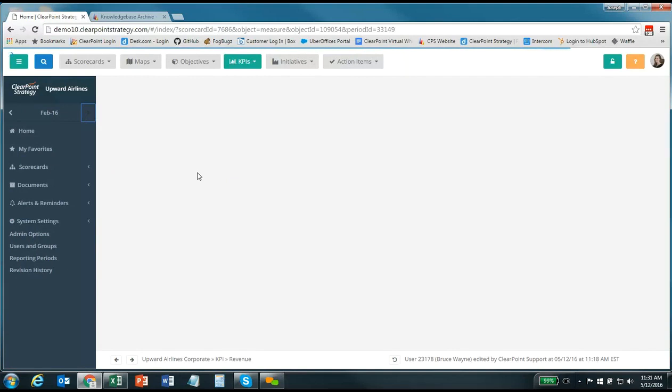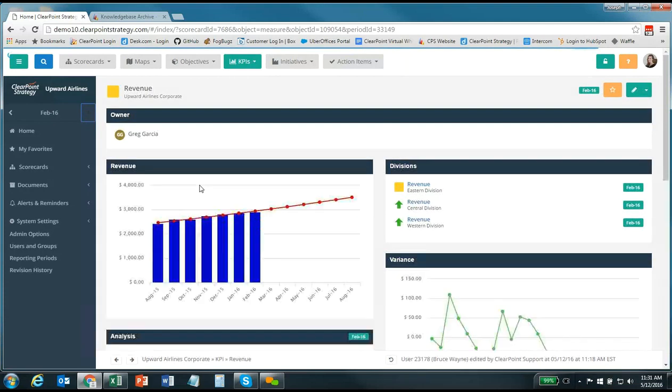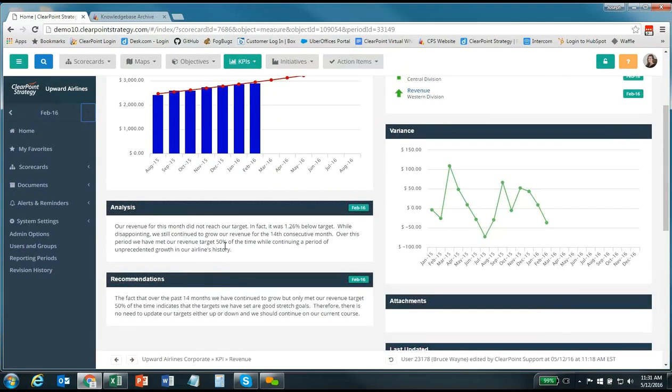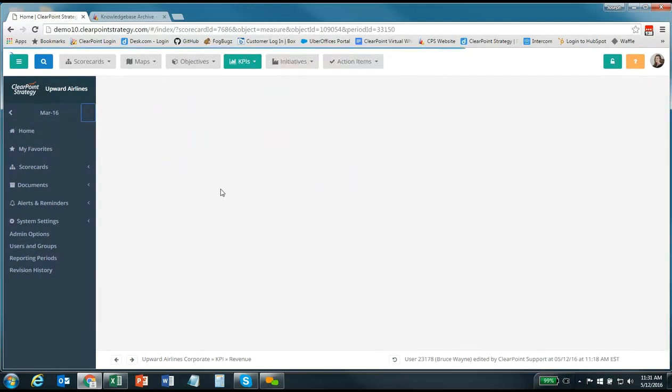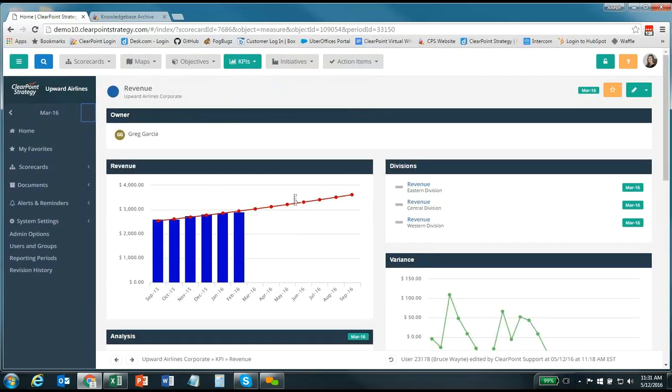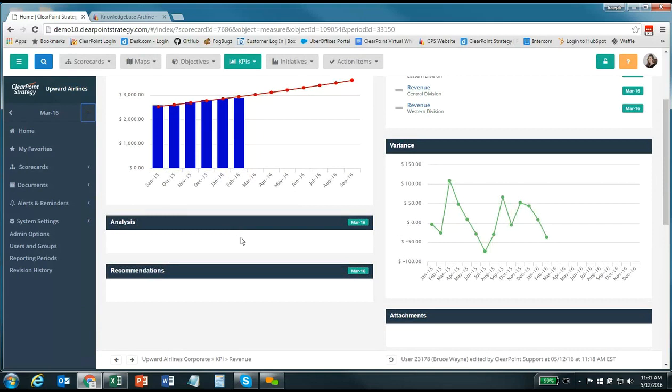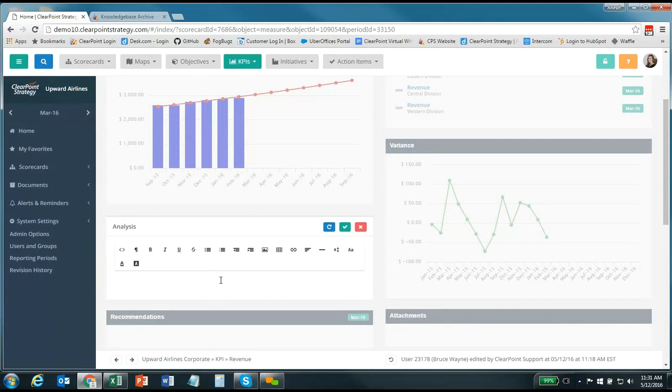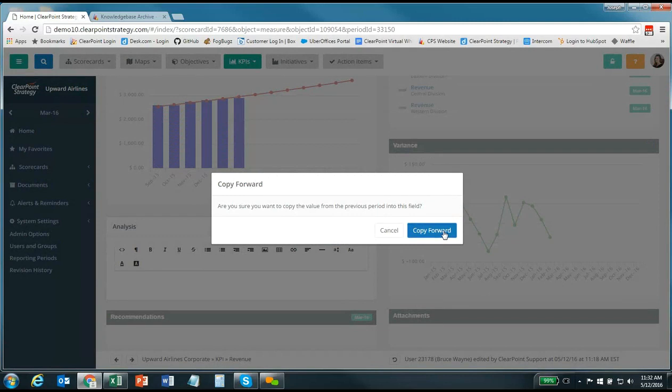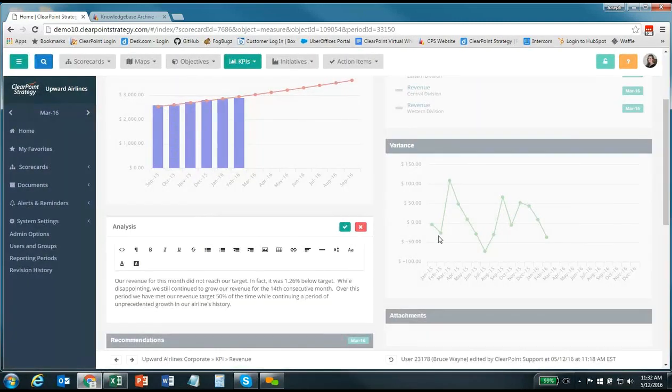We can see here we have a bunch of information that we have for our analysis and recommendations and everything. So here we can see all that analysis that we have in February 16. Now if I go forward to March 16, obviously, we don't have any of that information. But to pull it forward, if we want to enter our analysis for March, we can double-click into Edit here, and we can click on the Copy Forward arrow. ClearPoint will just confirm that we do, in fact, want to copy forward. And then I can pull that analysis automatically forward in here.